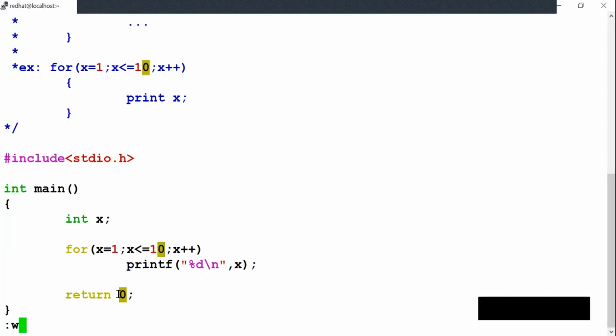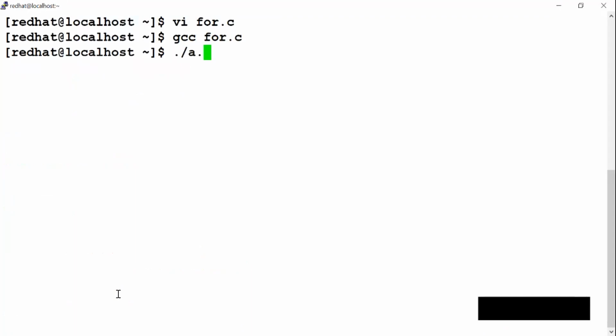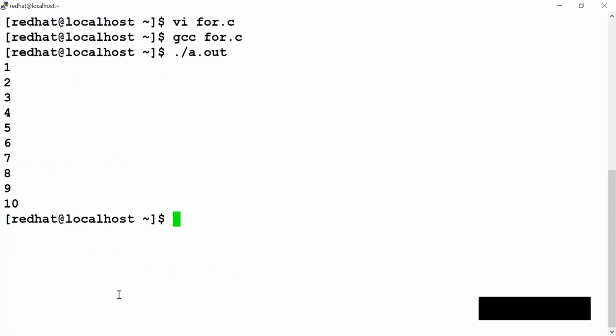Let us go for the execution. gcc, space, .c, ./a.out. So we can print the numbers like this. So these are the syntaxes and the usage of loops in C programming: while loop, do while loop, and for loop.